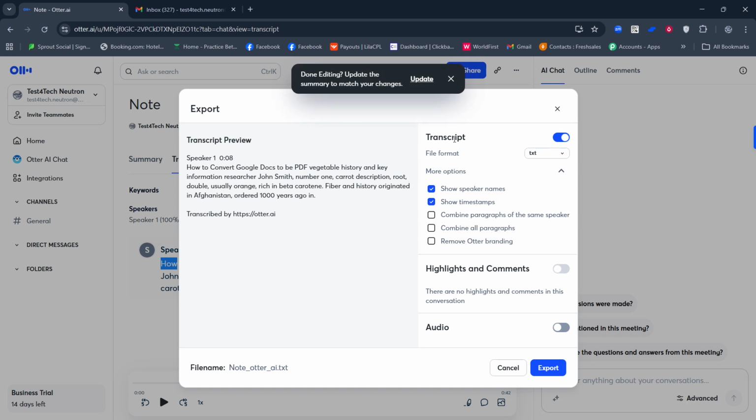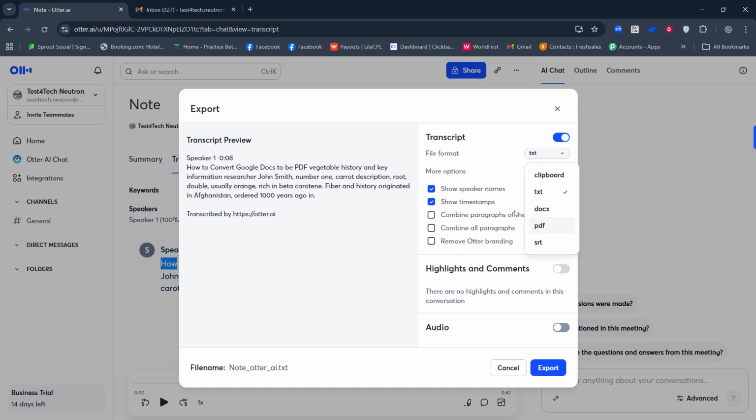You'll see several format options. TXT gives you a clean, plain text file that's great for quick edits in any text editor. Docx is ideal if you plan to format the transcript in a word processor or share it with teammates who prefer documents. PDF locks in the layout and is perfect for official sharing, printing, or archiving.